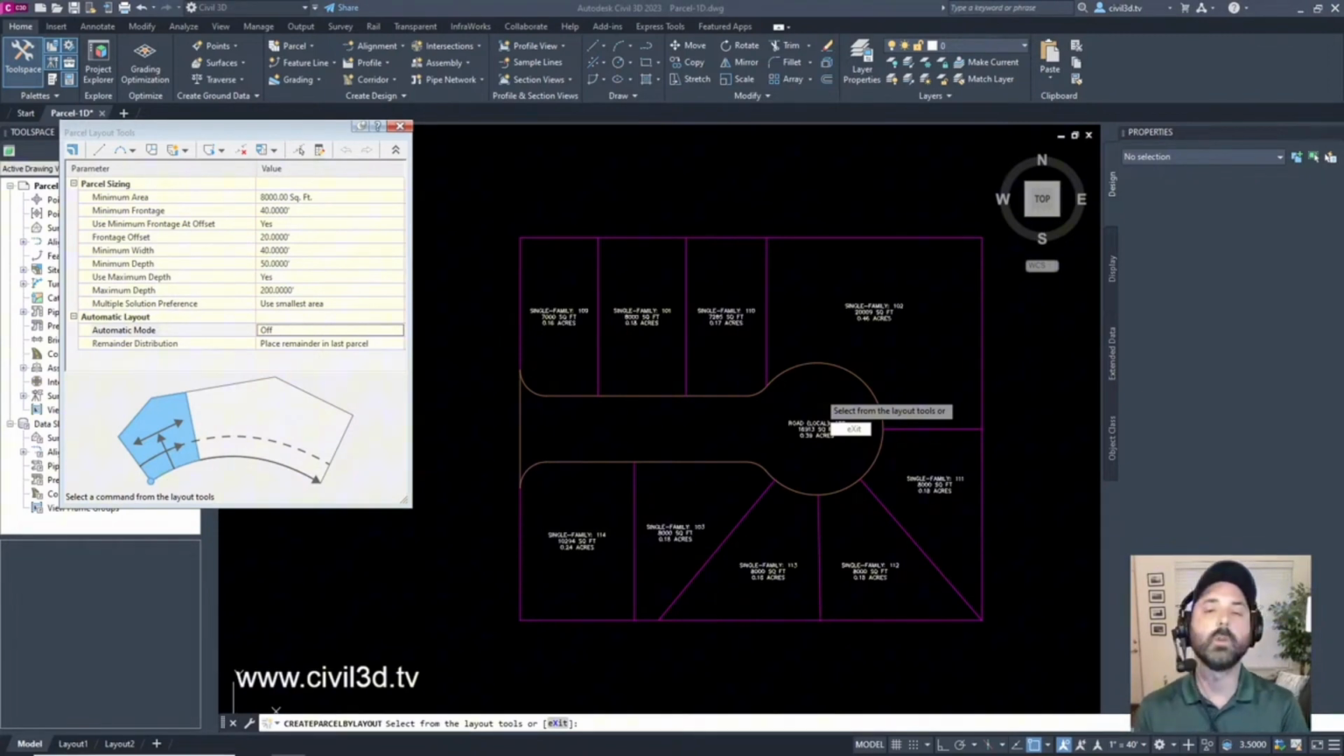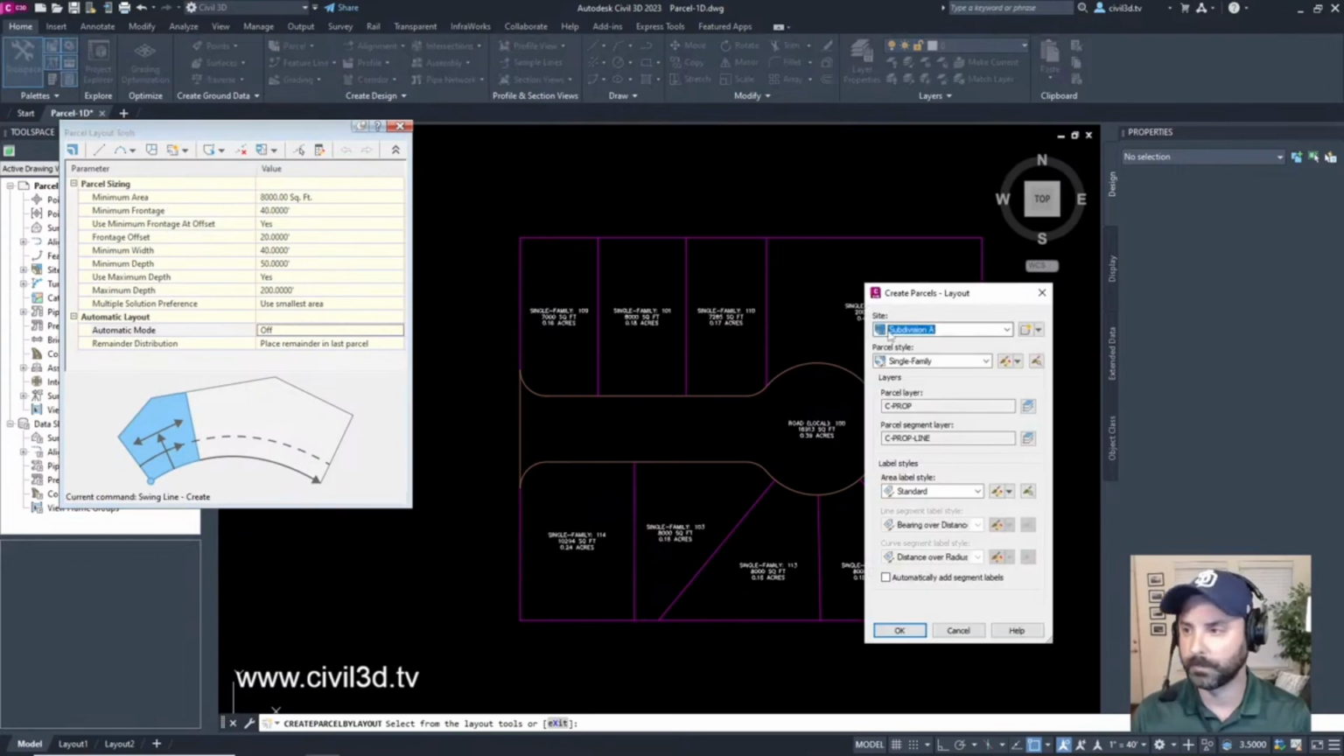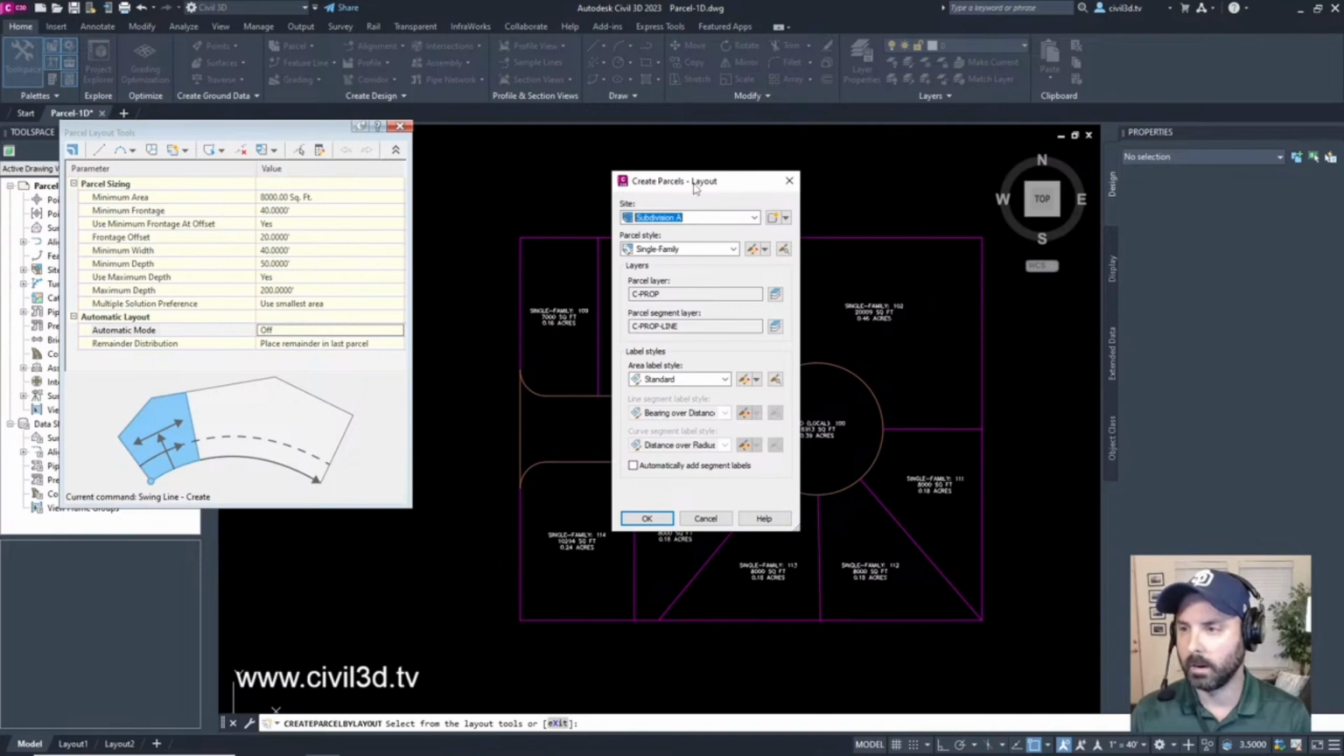Okay, now we're going to be creating a parcel using a swing line. So the way that you go about doing that is you go up to your toolbar and then choose this option. Swing line create. We get our create parcels dialog box here. Then we're going to check out these. We're going to leave all the settings at their defaults. Parcel style is set to single family, which is good, which is what we want.